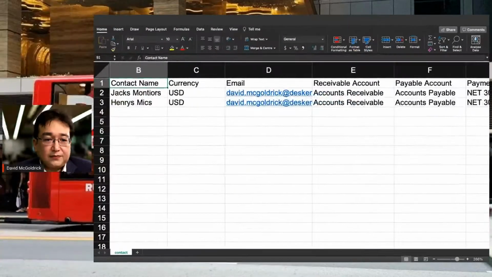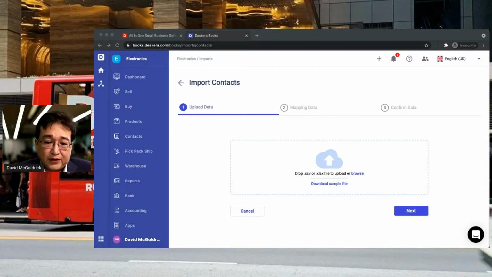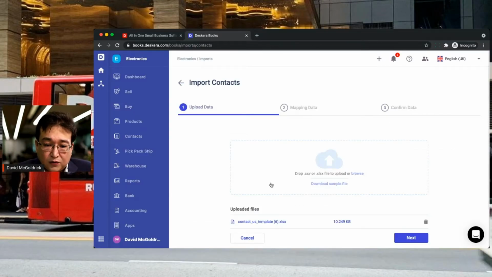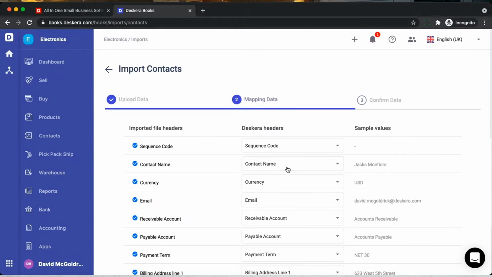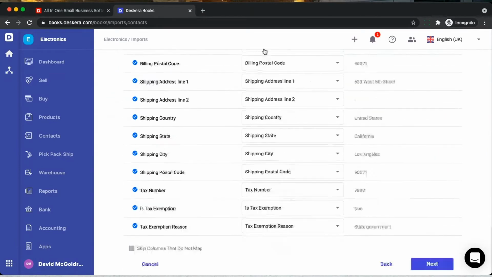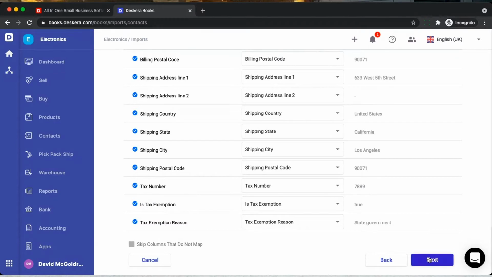After that, I'm going to save it. And I'm going to close this. Next, we're going to drop this file right inside here, or you can click Browse for it to be imported. Then we're going to click on Next. We're going to see all the data is mapped, and we can check if everything looks correct, and then we can click Next.